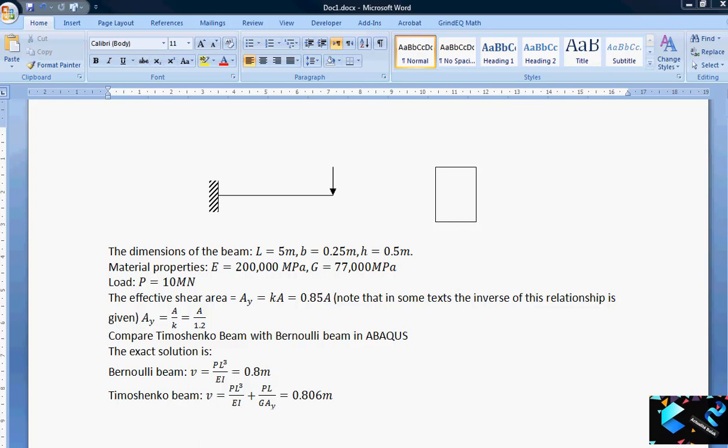In this example, we're going to compare the Timoshenko beam with the Bernoulli beam in ABAQUS. So we're going to analyze a cantilever beam with the dimensions of length 5 meters, width 0.25 meters, height of 0.5 meters. Material properties are given here, Young's modulus and the shear modulus. The load is 10 meganewton.